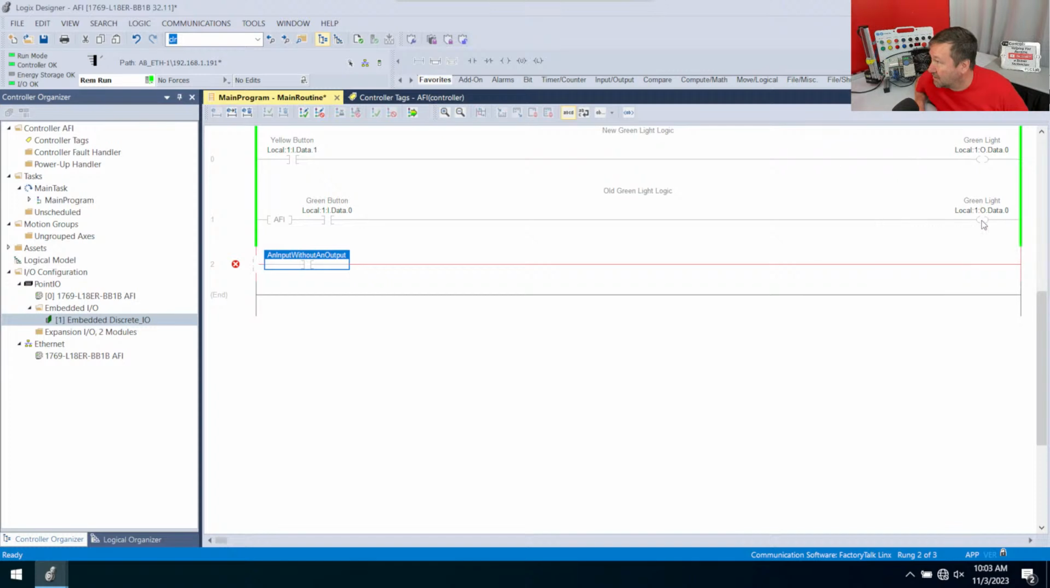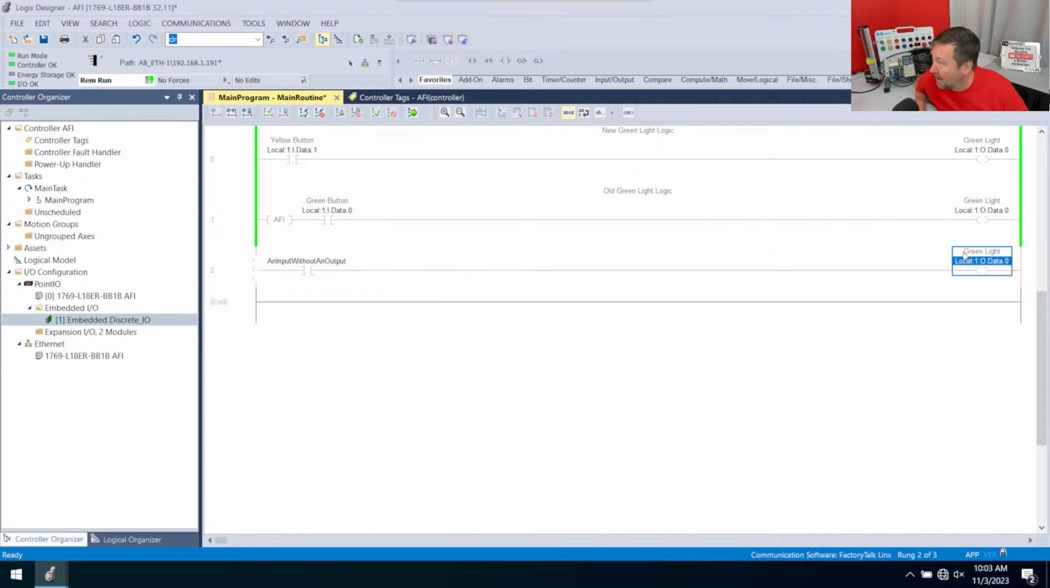Now, if I take this green light and I drag it down here, now I have triplicate destructive bits. It's ready to go. It is going to say that we're good. And so this is not breaking a rule to have multiple outputs. Now, it may be a bad practice, but it also may not be. And it is something we're going to run into.